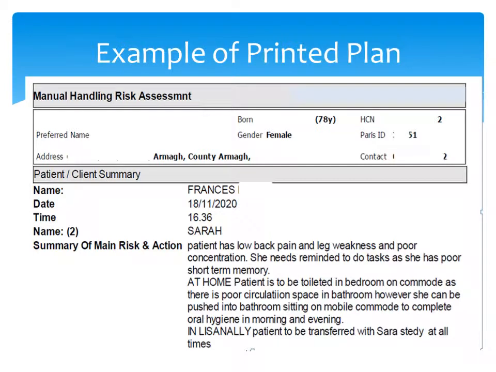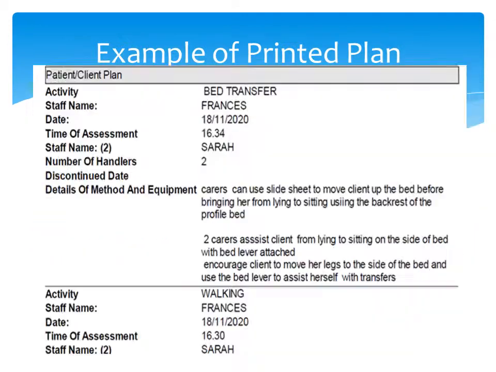This is an example of a printed plan. The first box gives the patient's general details, and in the next area is the patient-client summary, which is for the carers to read. This section shows follow-on from the previous printed plan, now showing the actual activities one by one, including any details of method and equipment that needs to be used.